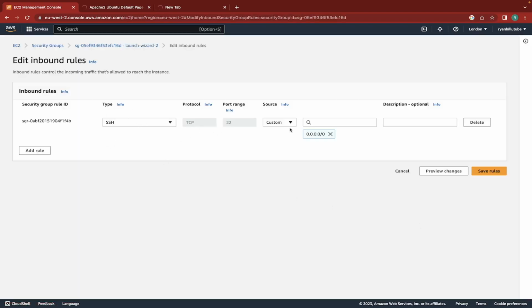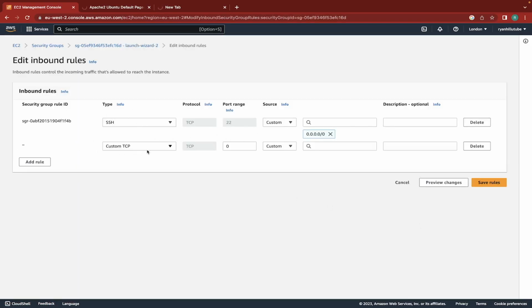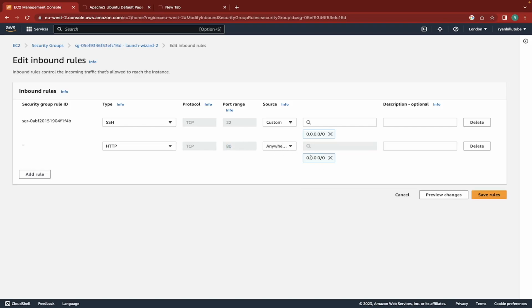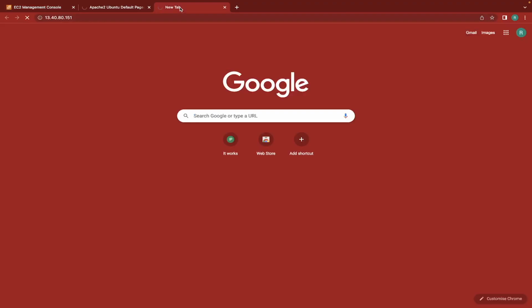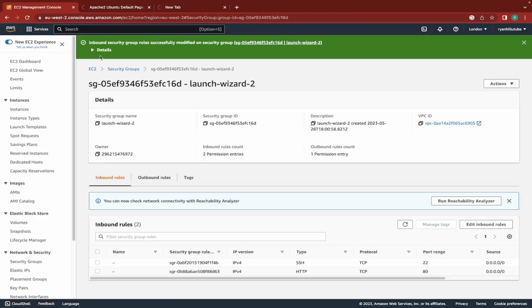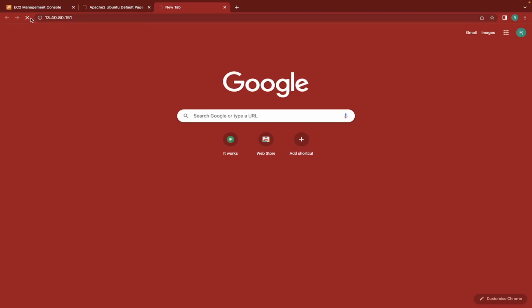So you may have to go in here and add a new rule. You're going to look for HTTP, select that. That'll be on port 80, that's the default port, custom, and you're going to want to have it anywhere, so anyone will be able to hit this IP and they'll be able to see the web page. So if I save those rules, and hopefully it's usually pretty quick to update, hopefully it's there already.